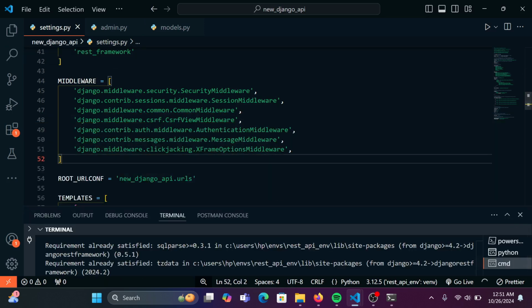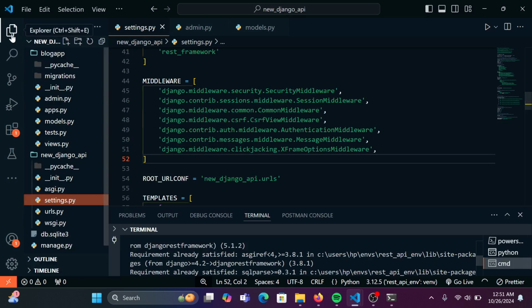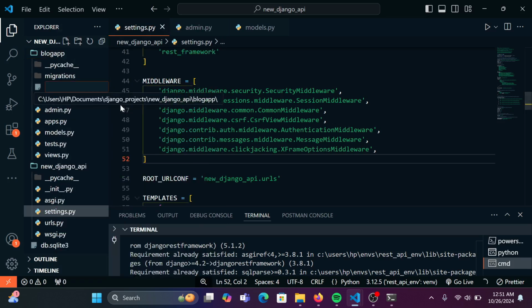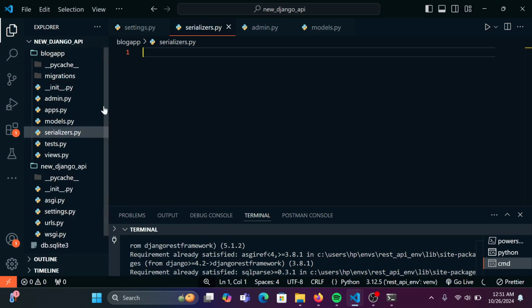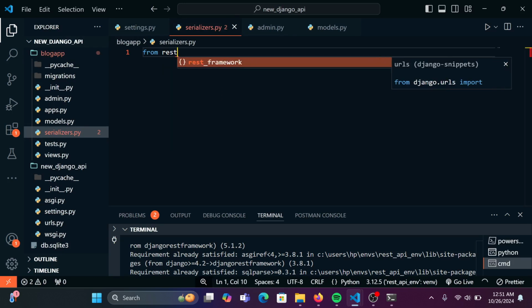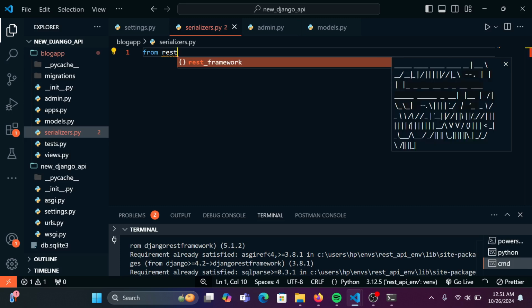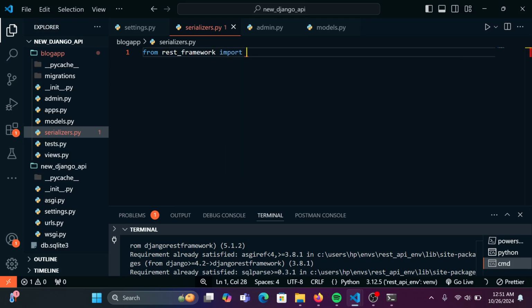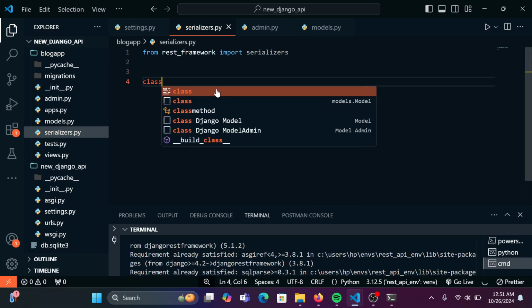So back to my blog app. On the left panel, in your blog app, create a new file called serializers.py. In this file, we are going to simply create a serializer for our custom user model. So first, I need to import serializers. I'm going to say from rest_framework import serializers, right?